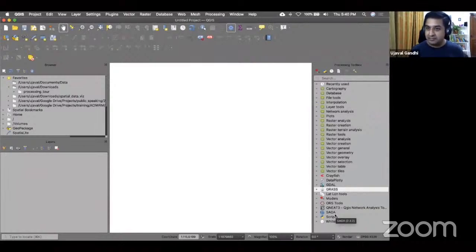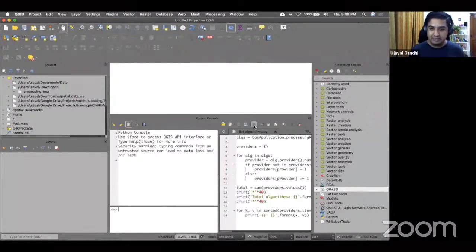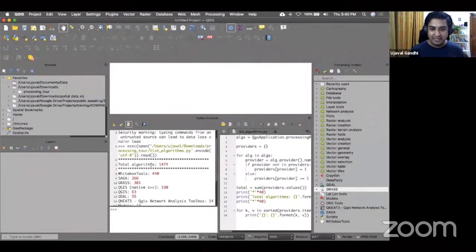You can also install plugins. There's a new plugin called White Box Tools. You can install such plugins and it adds more tools to your processing toolbox. You can run a little script here that tells you how many tools you have. And in my current QGIS installation, I have over 1,000 tools. That means you have a wide range of tools that are available to you to do a variety of geoprocessing tasks. And in this talk, I'm going to give you a glimpse of some of the tools, and that gives you a flavor for what kind of things you can do with the toolbox.